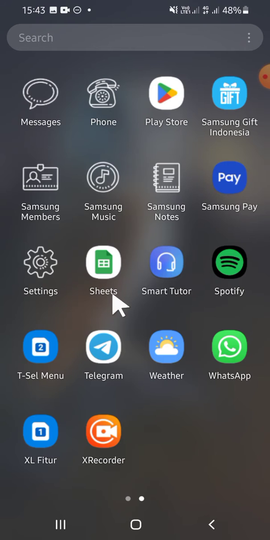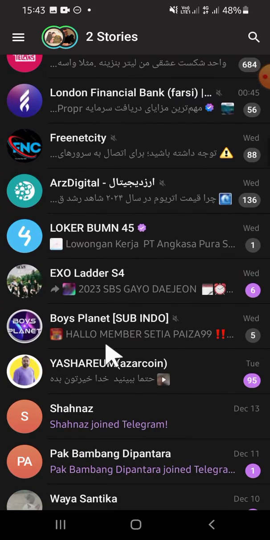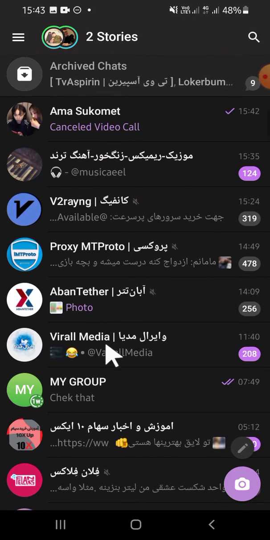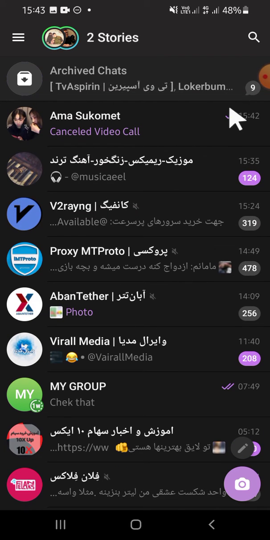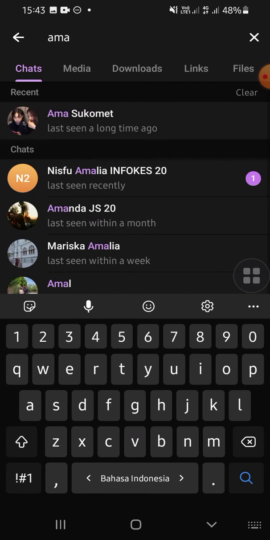First of all, let's just open the Telegram application on our phone. Then we're going to select the contact that we want to call, and you can select the contact right here. But if you cannot find the contact you want to video call, you can just search for the contact using the search button. For example, I'm going to search for this contact.